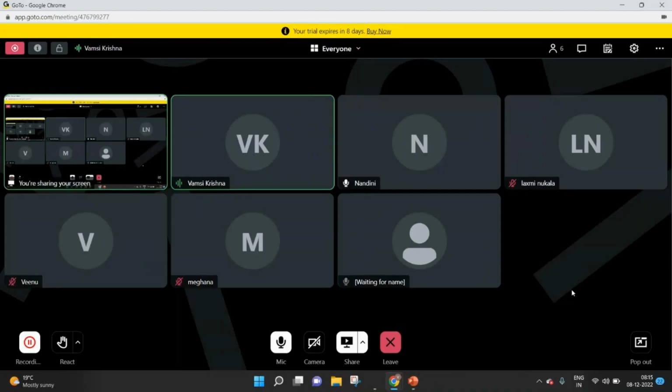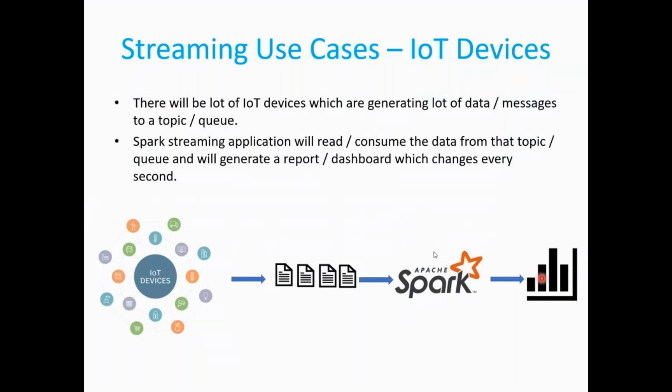Again, these days, slowly the interviewers are also asking some questions on Spark structure streaming. Okay, before moving on, any questions? Okay, I believe there are no questions. We are good to move on.